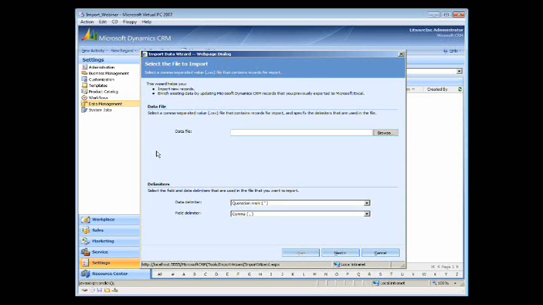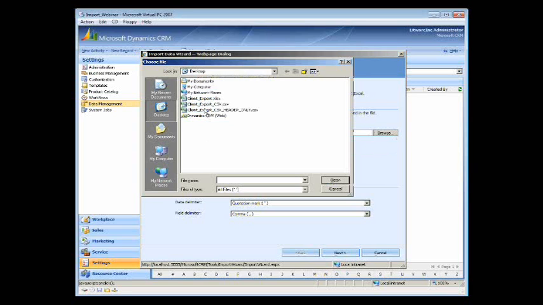Okay, and this right here is the Import Data Wizard. It's going to walk us through the steps we need to import our data. You can see the wizard helps you import new data records, enrich existing data by updating generic CRM records you've previously exported from Microsoft Excel. Okay, so we've got our data file here. We'll browse for it, which is this CSV file here, definitely not the XLSX file.